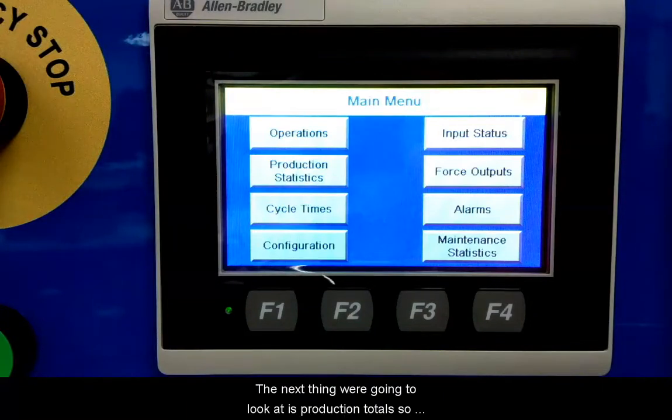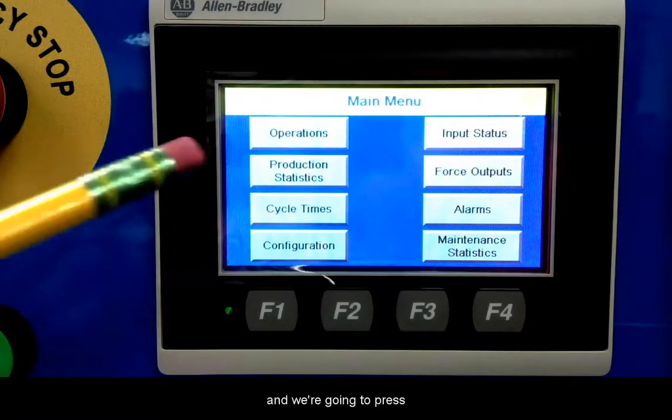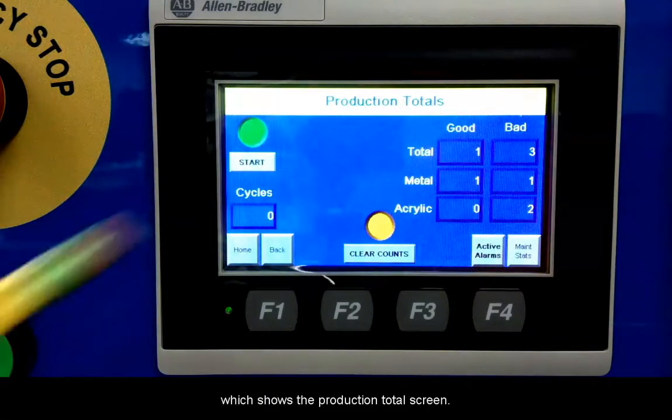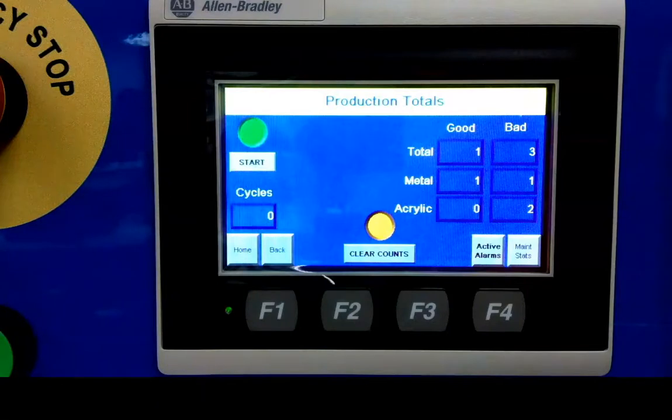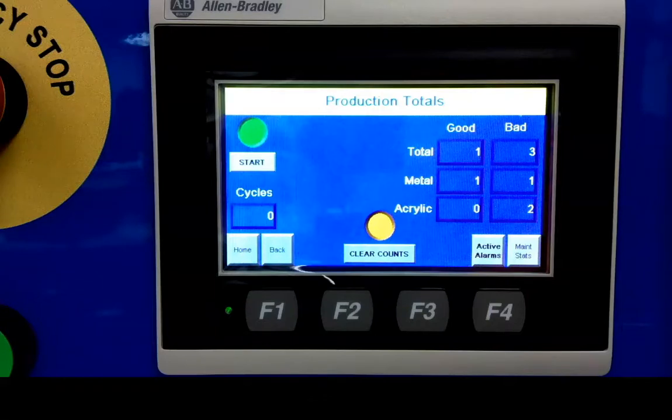The next thing we're going to look at is production totals. So we're going to navigate from our main menu, find production statistics, and press production statistics, which shows the production total screen. The production total screen monitors the results of the machine program cycles. It shows the number of parts that have been rejected or processed, as well as the number of each part material, metal or acrylic, processed. The production total screen features the following controls to operate and monitor the system.